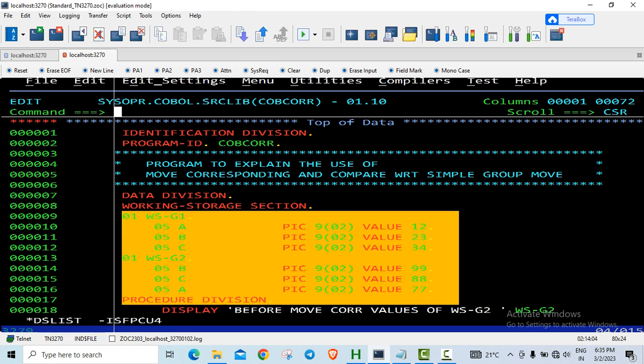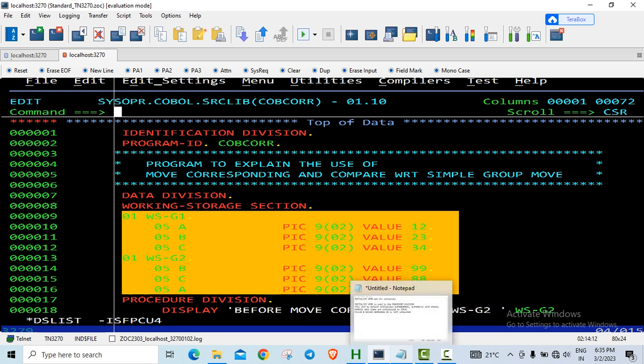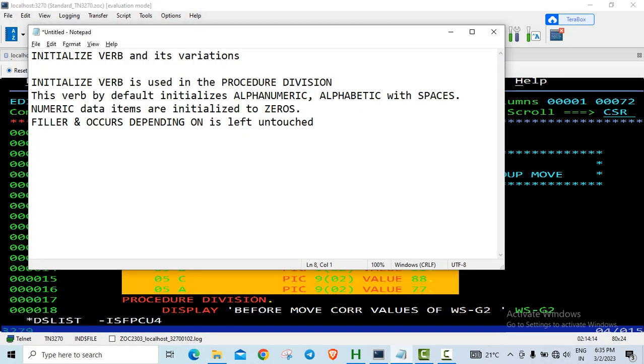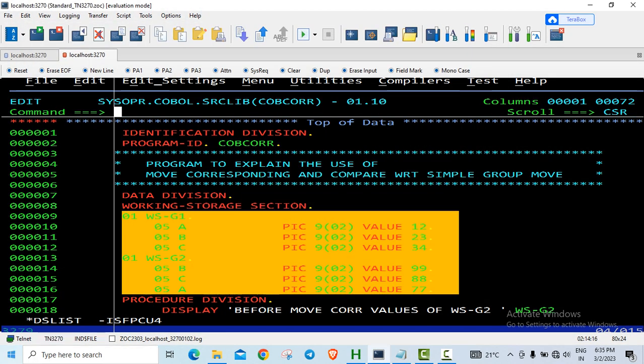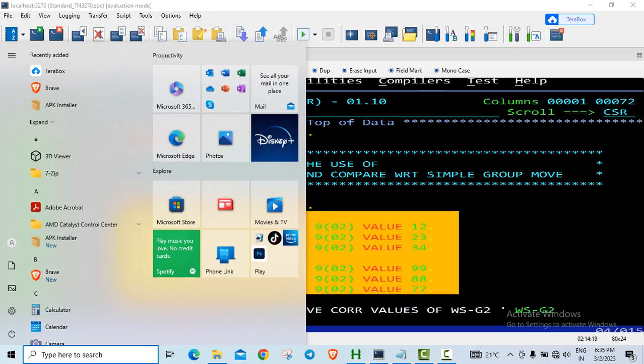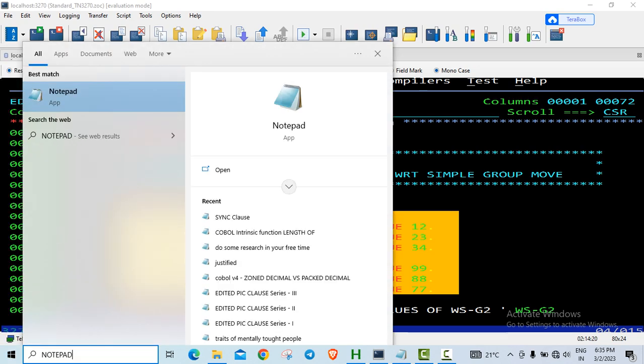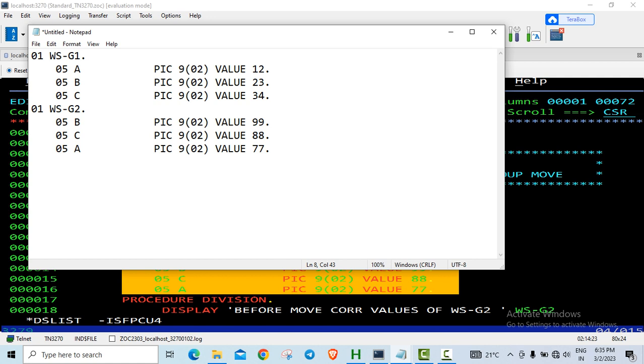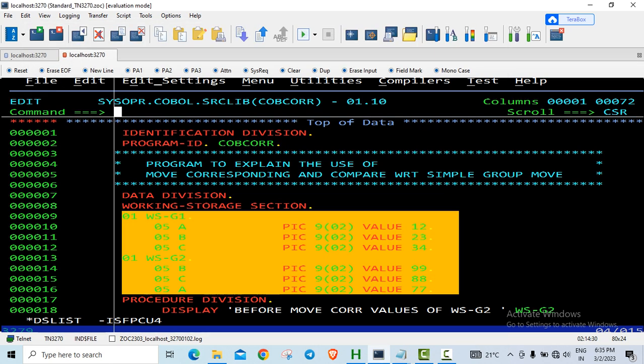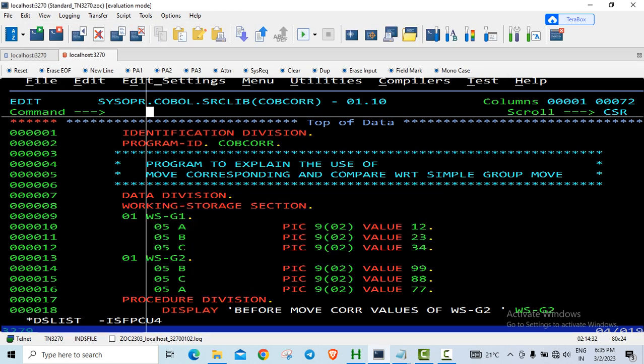I just put it in a notepad. I'm not able to use the F9 key because it's mapped to my recording of this one. So I'll just open a new notepad. Okay, these were the initial values of WSG2, that is 99, 88, 77 in this order. And that's what is being displayed here.